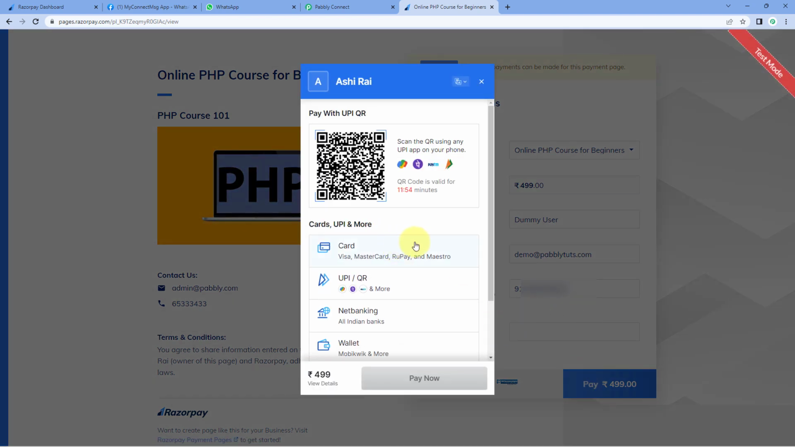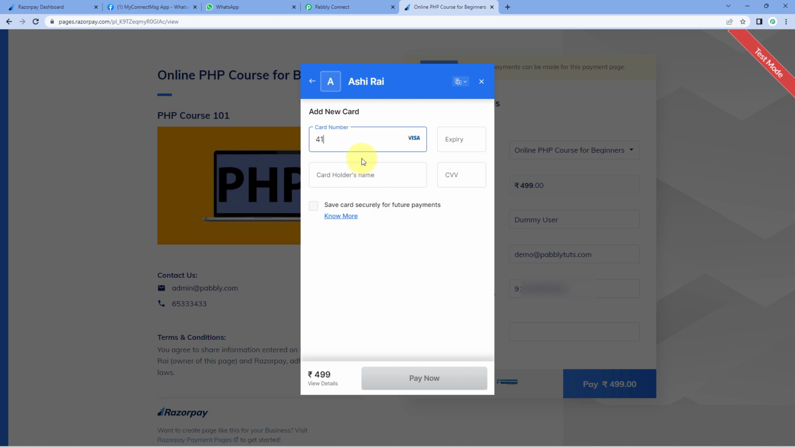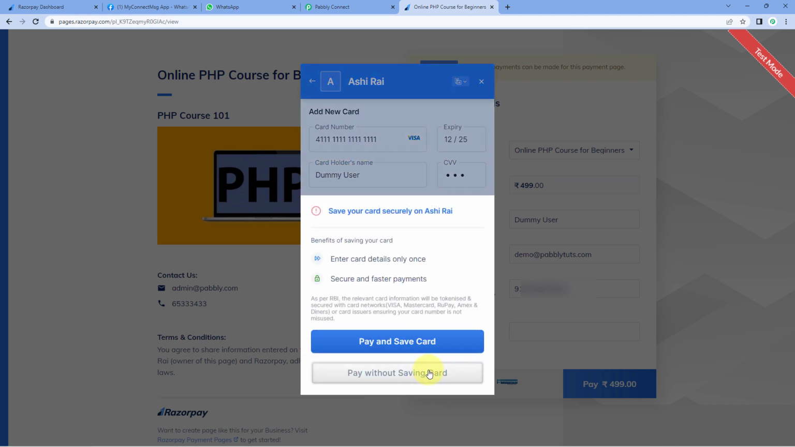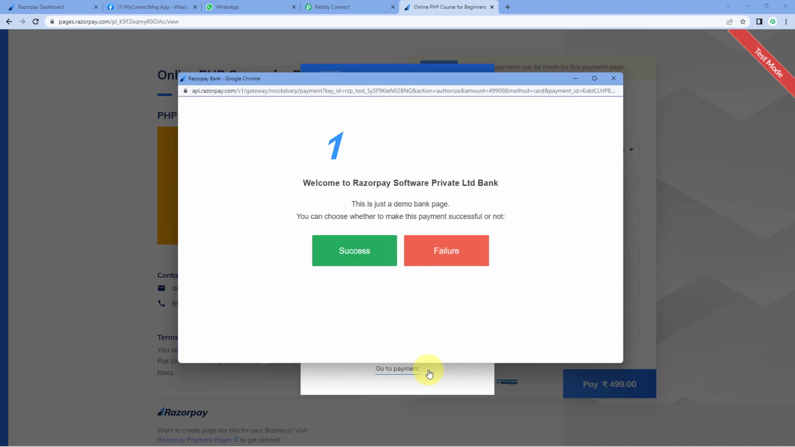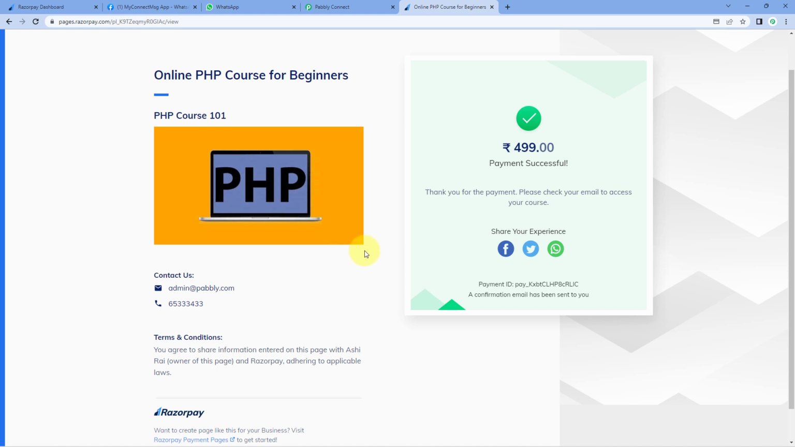Because we are in the test mode right now, I will be making a test payment. For example, card number, dummy user, this is the name and this is the CVV. Click on pay now, pay without saving the card. And because it's a test payment, it is asking us whether we want this payment to be a successful payment or a failed one. So we want a successful payment, so we are going to select success over here. And you can see that just now we have received a new payment on our Razorpay account of rupees 499.